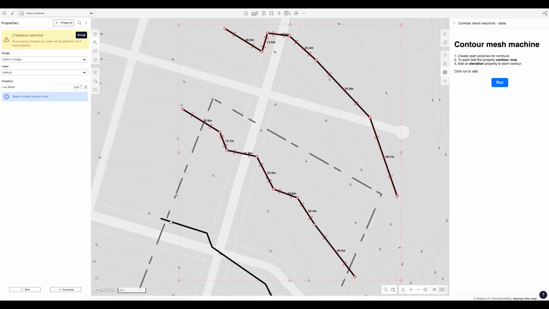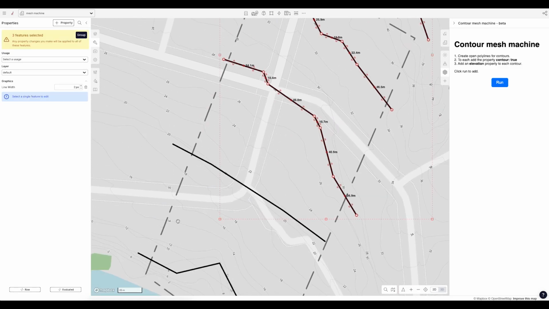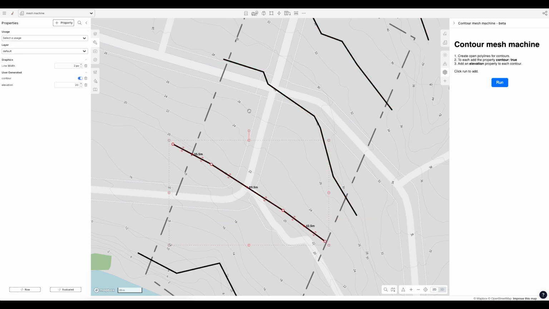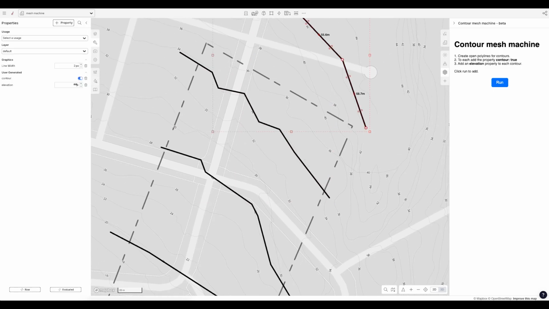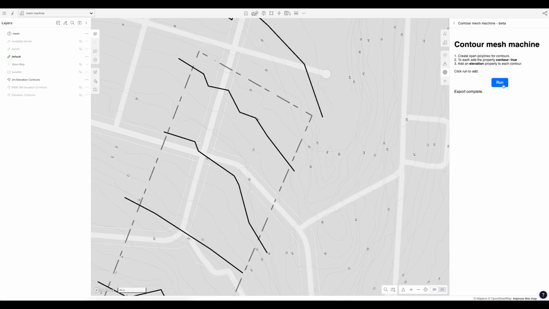So I'm going to select those lines, and I'm going to grab the Y key and do that so that an elevation appears on all of them, and the contour property. So this is 28, and this is 34, and this is 42. All right, so there I'm set up, and I'm going to click run.